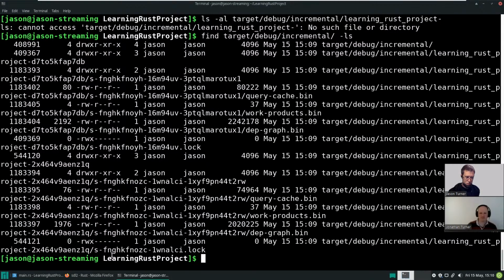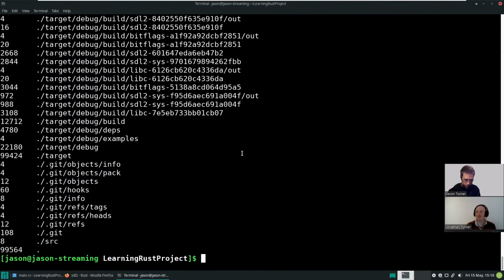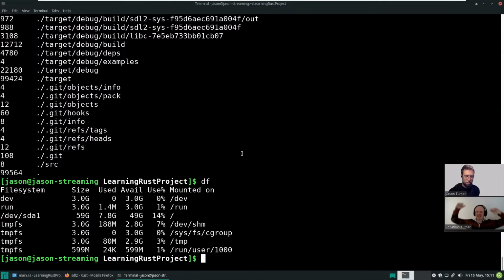Oh, dependency graph. So you see that one file is like 2.2 megs, and that one is like 2 gigs. Not megs, 2 gigs. Ah! For small projects incremental gets really big. For some of my projects, the incremental stuff was in the gigs.